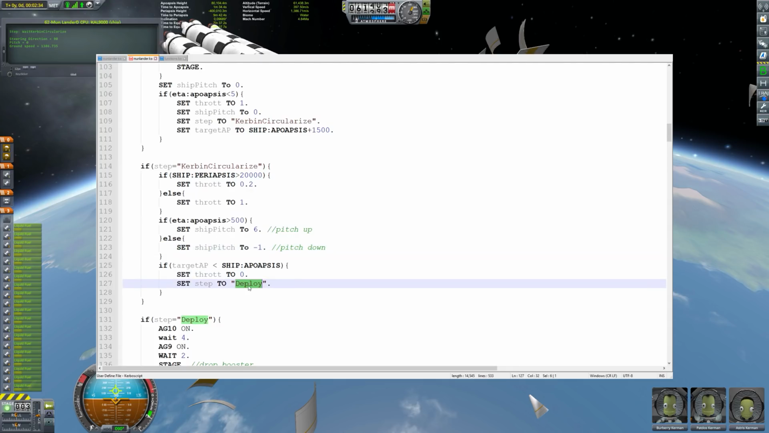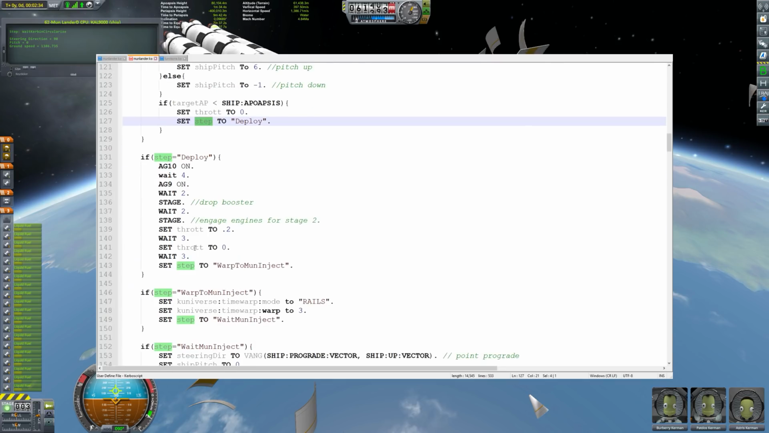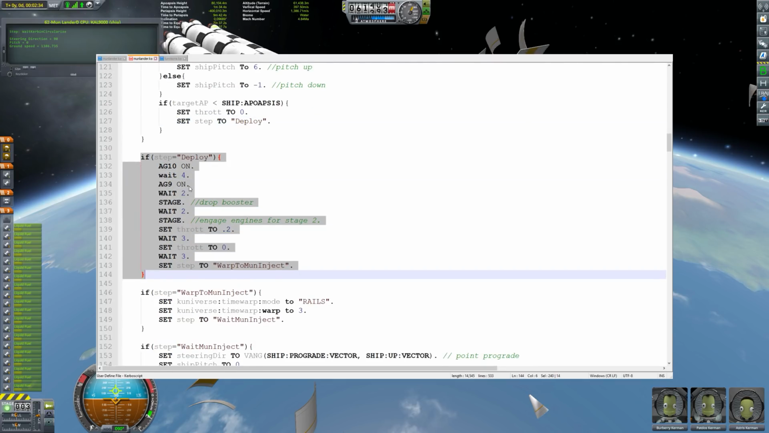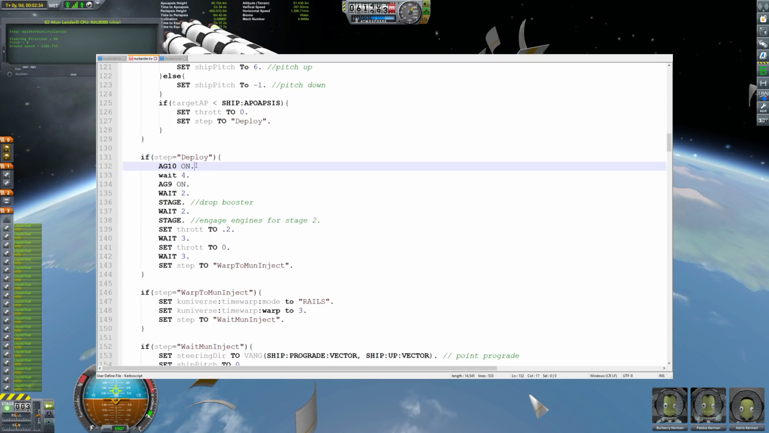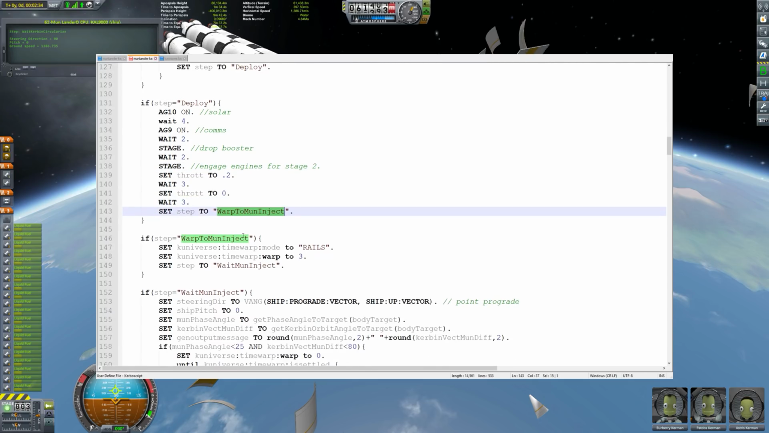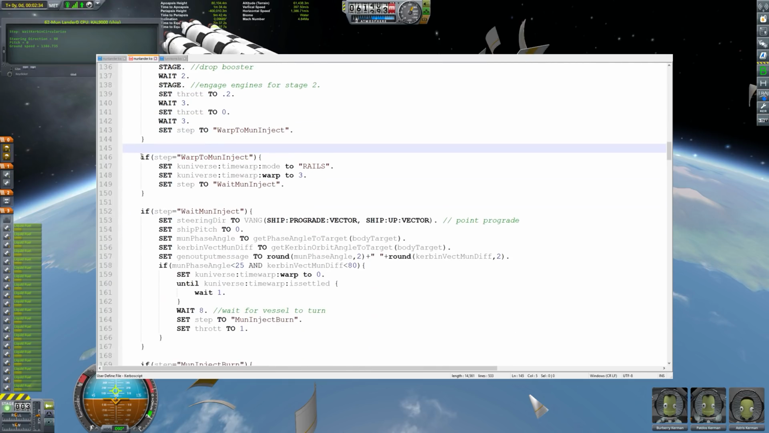So as soon as our target apoapsis is less than our current ship apoapsis, then we set our throttle to off and we go into our deploy stage, which is obviously setting a whole bunch of action groups. Action group 10 there is our solar arrays. We're then just going to wait for 4 seconds before we run action group 9, which is our antennas. So we'll switch our antennas on there. That's the communications. Wait a few seconds, we'll drop the booster, so that's staging, and then we're going to stage again after a few more seconds, engaging the engines, set our throttle up to 0.2 and wait for a few seconds just to get away, and then we're going to jump into our warp to moon injection.